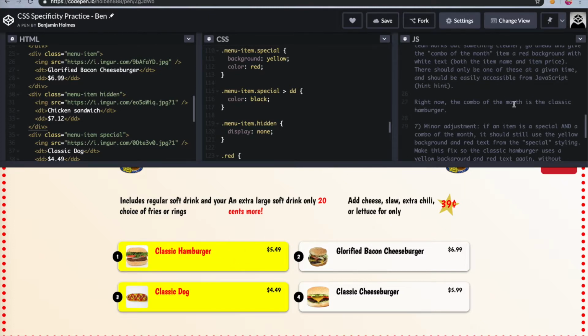Okay, so if you were looking closely at some of the explanations that I gave in the write-up, you may have noticed a certain specifier that you can use that's easy to reference from JavaScript and should only be used on 1 element on the page.